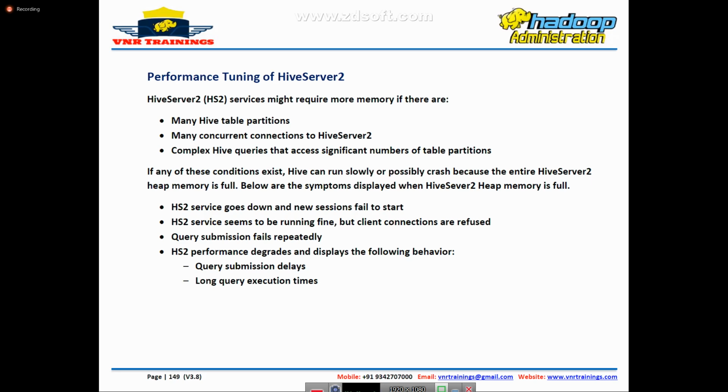The second thing is that query submission is accepted, but it is accepted slowly. If you submit a query, your query starts after 1 hour. That is also a memory issue. Then a long query execution time: even for small queries, a 2-minute query takes 20 minutes. So these are all the symptoms of HiveServer2.